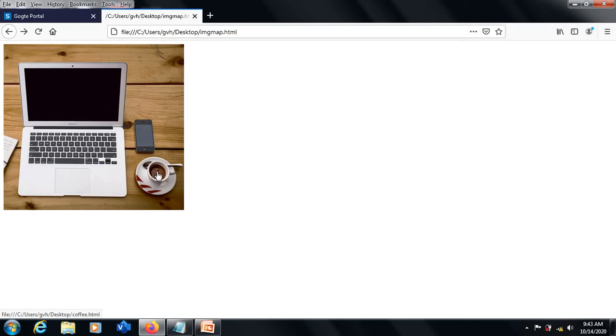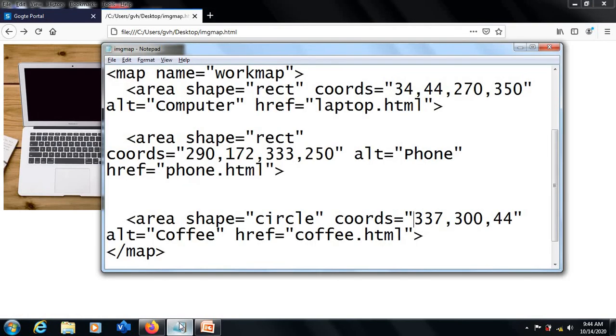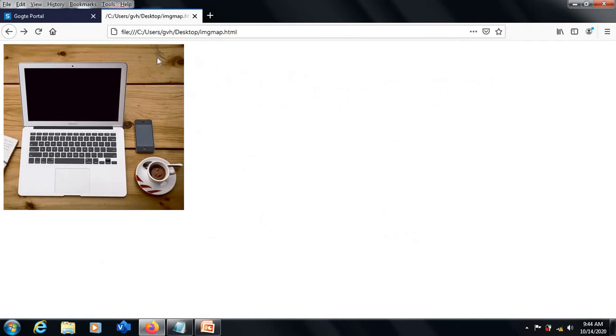Understand, my dear friends, you will have to try and find out what the apex center of the circle is, because you cannot find it automatically. You will have to find out the coordinates by trying. After trying several times, I understood that the apex center of this circle is 337 pixels from left and 300 pixels from top. If I reach 300 pixels from top, I'll end up here, and if I reach 337 pixels from left, I'll reach the apex center of this circular image.